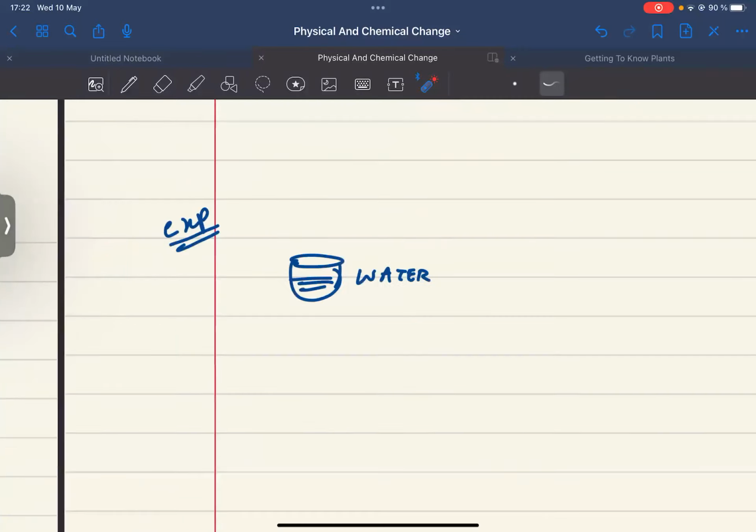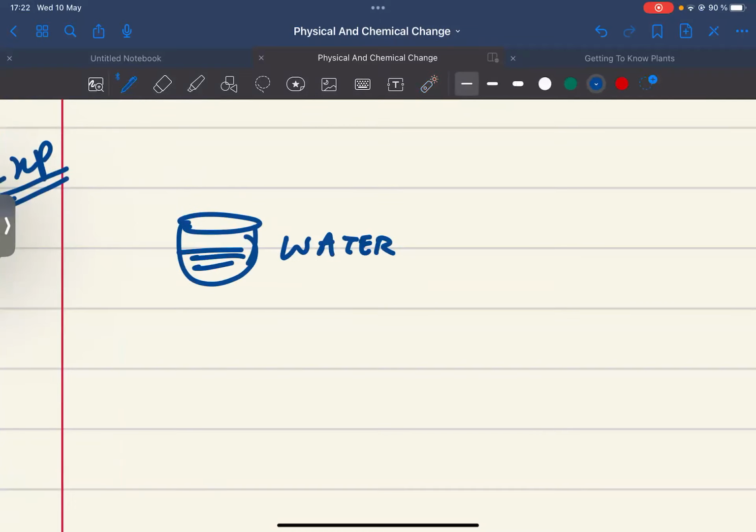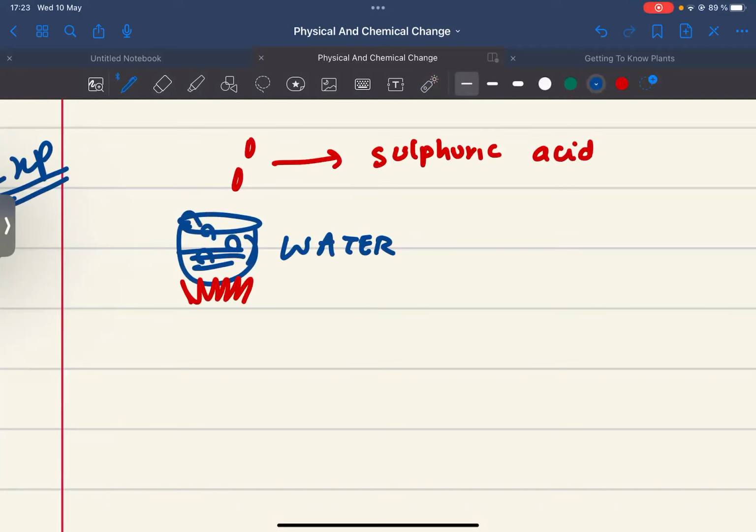I'm explaining this crystallization with an example. You're taking a cup full of water in a beaker and you're adding a few drops of sulfuric acid. Now you're going to heat the water. When it starts boiling, you're going to add copper sulfate powder.